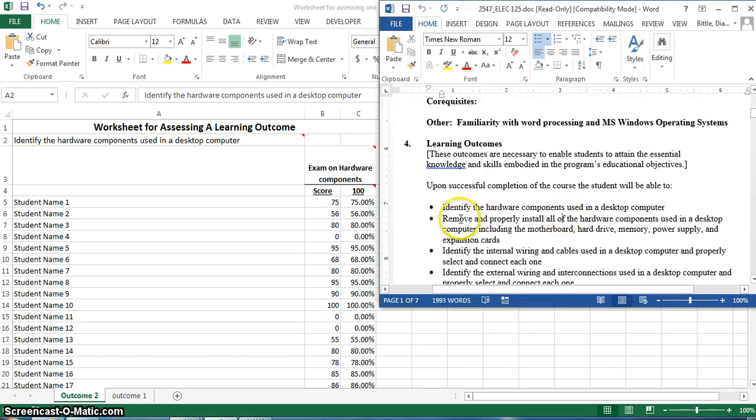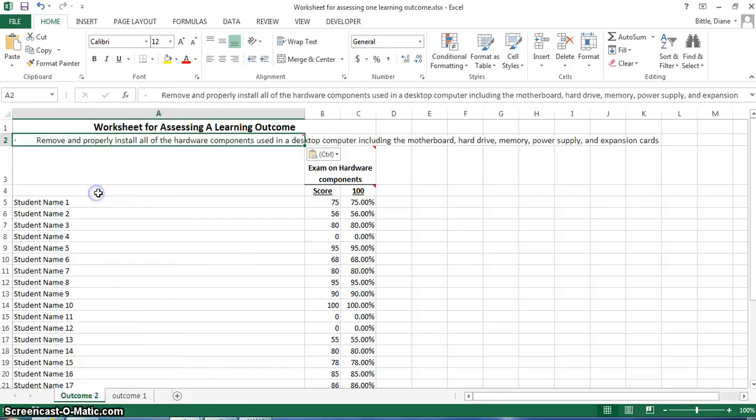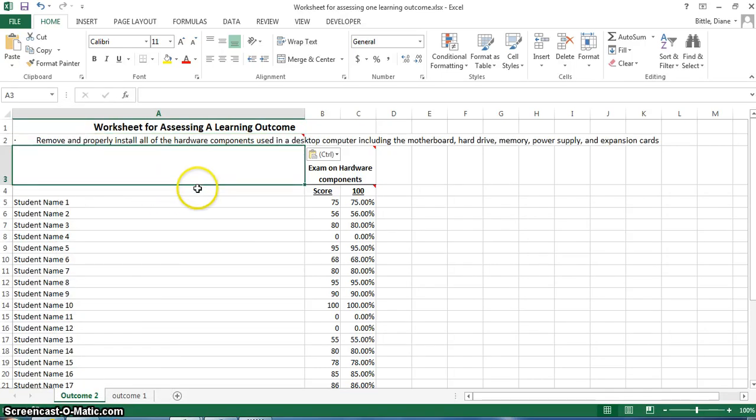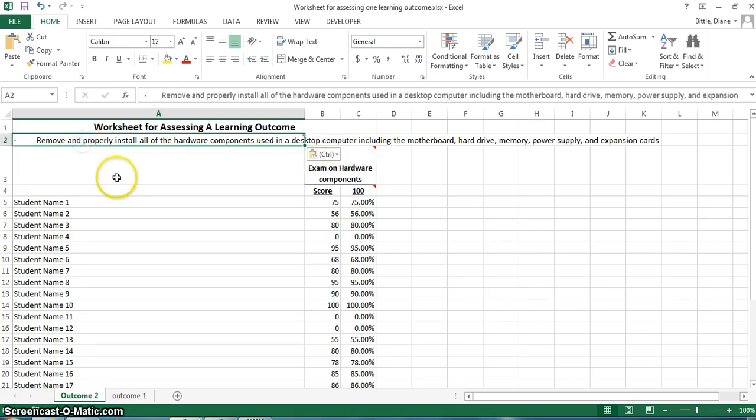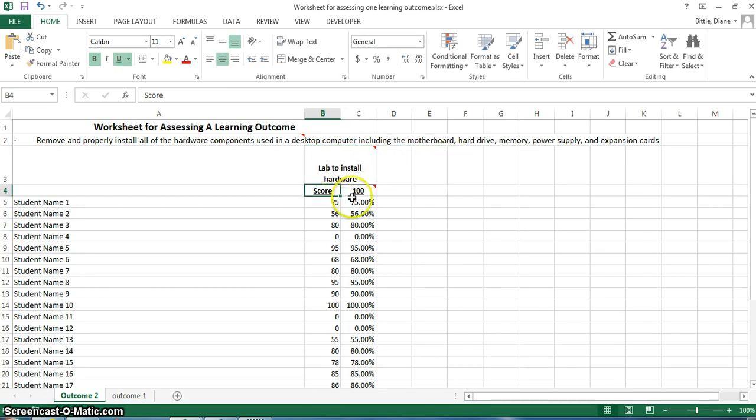So let's use Bill's next learning outcome. It's to remove and properly install all the hardware devices. So let me copy this and now paste this over here. And let's say for this example now, instead of a test, he uses a lab. So we're going to say lab to install hardware. And let's say this lab is going to be worth 200 points.